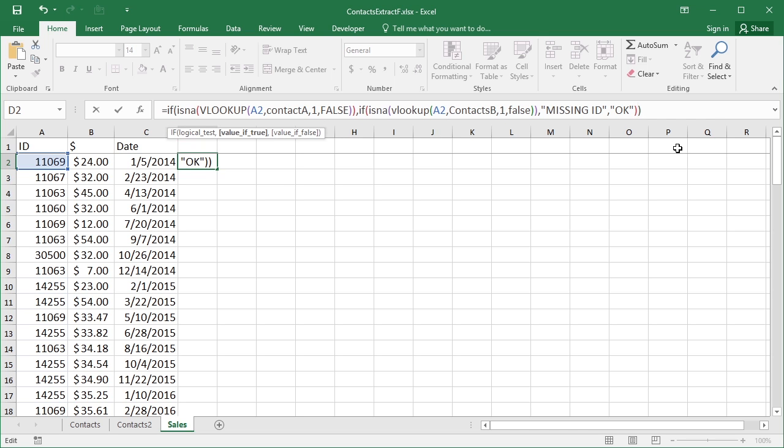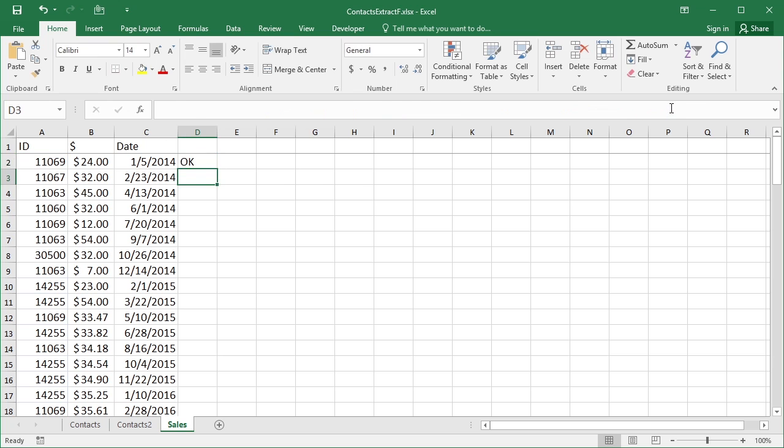What I haven't got is my false portion, which is going to be just okay, because it exists. So if it exists in contacts A, it gets an okay. If it exists in contacts B, it gets an okay. If it doesn't exist in contacts A, we ask again. But contacts B, if it doesn't exist in contacts B either, then we get missing ID. That sounds better logic. That one's okay.